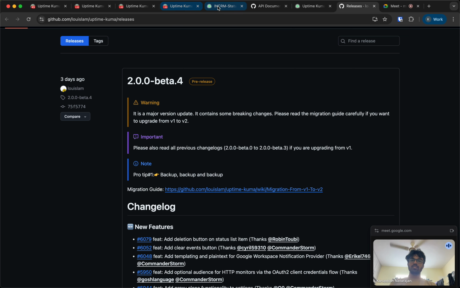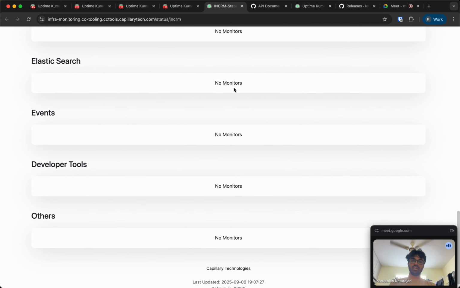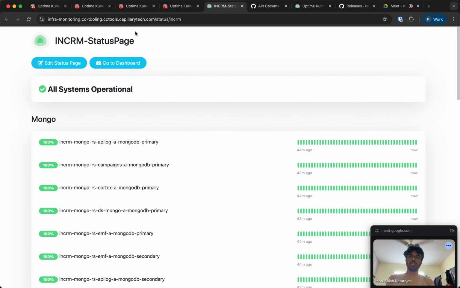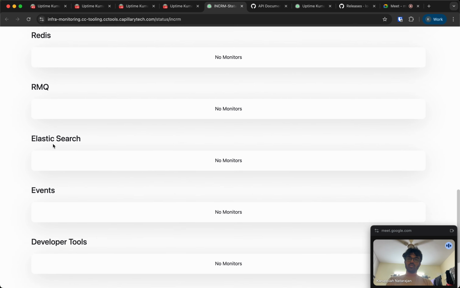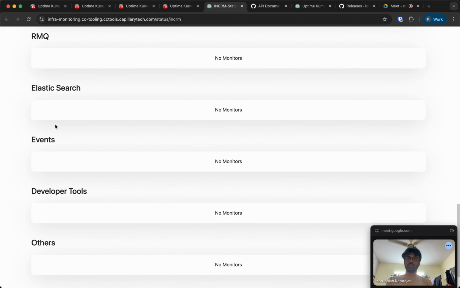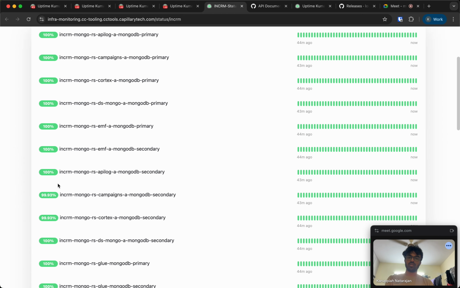In this video we're going to be looking at how we can add status pages. In the existing Uptime Kuma that we have, there are status pages where we have groups. So this is an example. It says all systems are operational. It has MongoDB, Redis, RabbitMQ, Elasticsearch, events, and developer tools and whatnot.